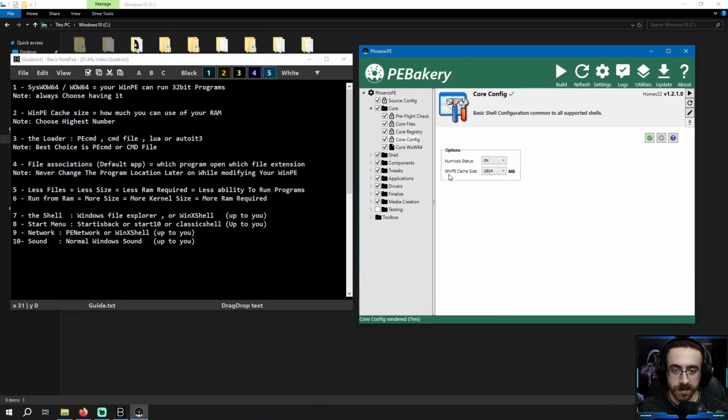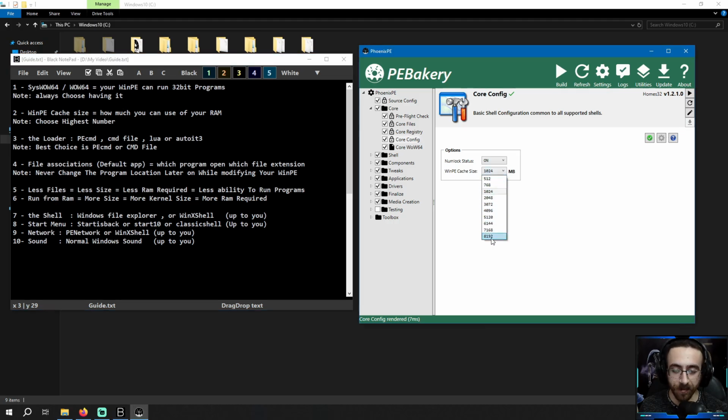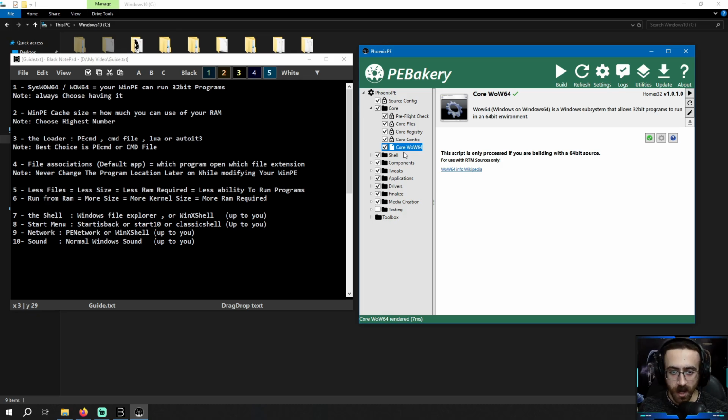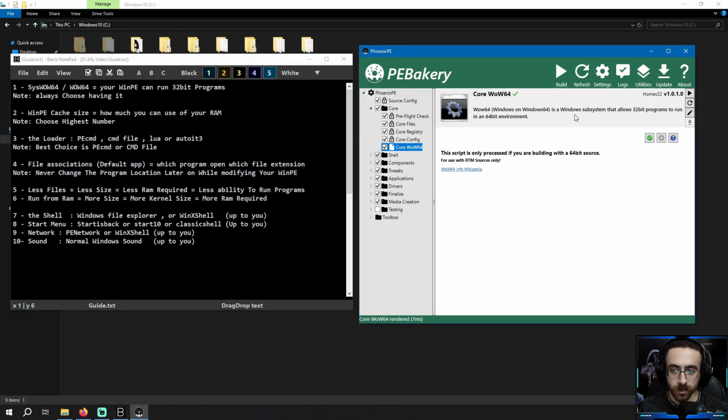So the first thing is the WinPE cache size. The WinPE cache size means how much you can use of your RAM, and there's a note, choose highest number. So always when you get this option, always choose the highest number you can find. It's 8 GB. If you don't understand what this means right now, you will understand later when I explain what this actually means. Moving on to the core WoW64, it means your WinPE can run 32-bit programs. The note says always choose having it. That's why it is marked. It also says the same thing here, that it allows 32-bit programs to run.